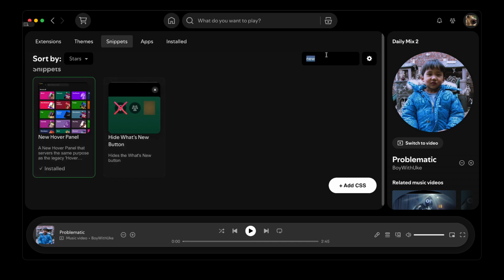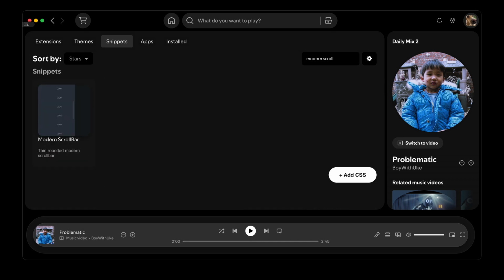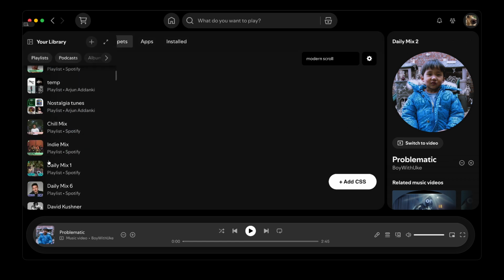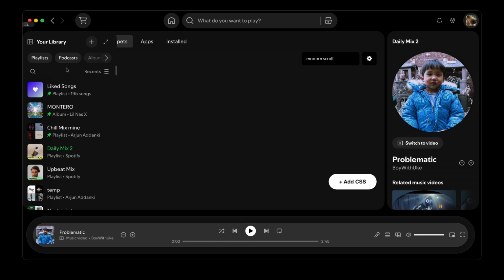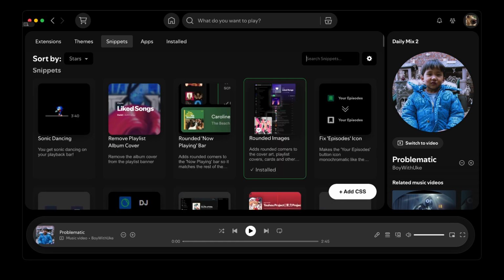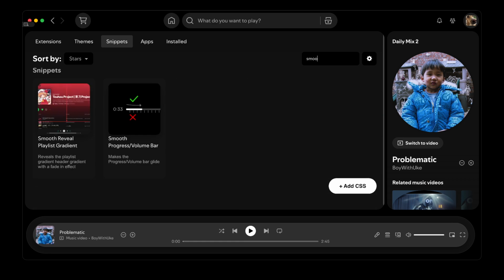Next, have modern scroll bar. This thing, and now this thing becomes very thin. Sometimes you get this podcast thing, and I don't really use Spotify for podcasts. Here, remove liked episodes. Click this. You want smooth progress bar, so instead of a jitter, you get a gradual increase of your volume.